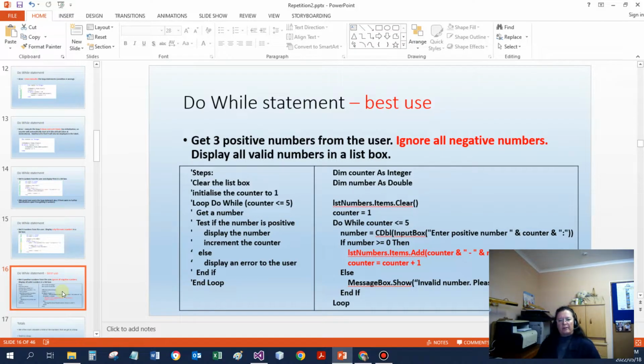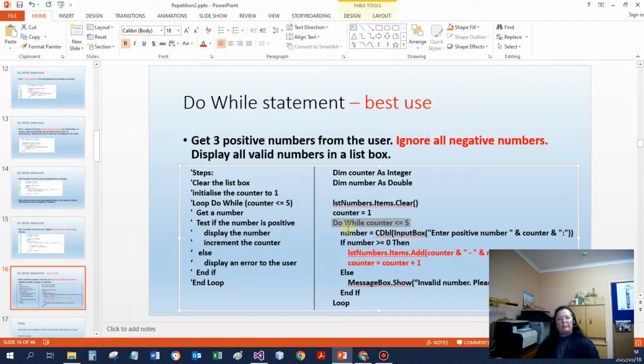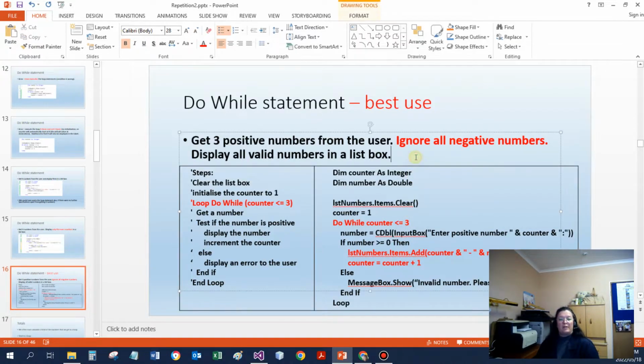Over here though, an example where we must, big must, use a do while loop. So if you have a look at the question, it says get 3 positive numbers from the user. I've changed the specifications a little bit. Ignore all negative values. So if the user enters a negative value, ignore it. Only valid numbers must be displayed in the list box.